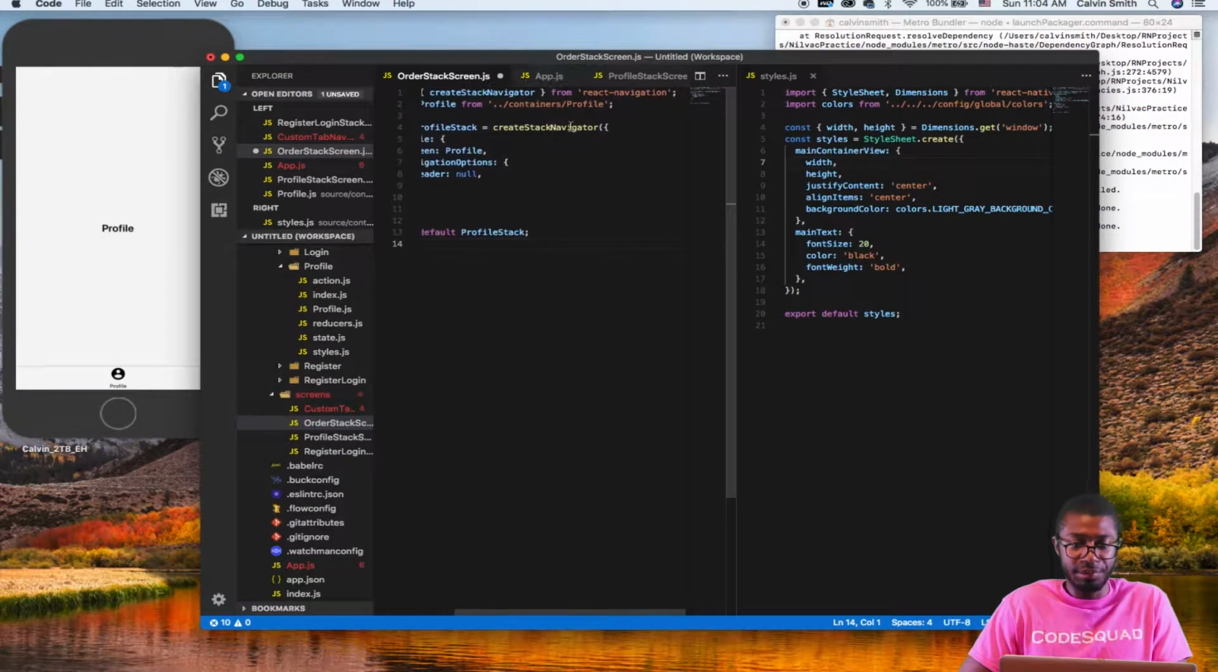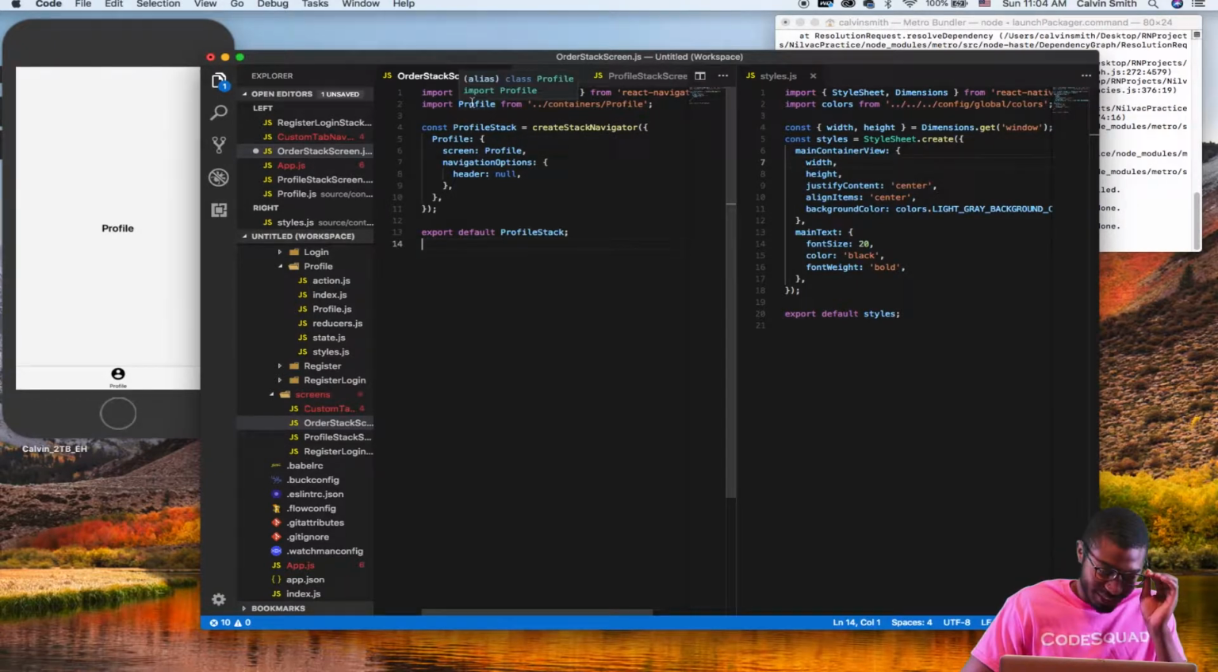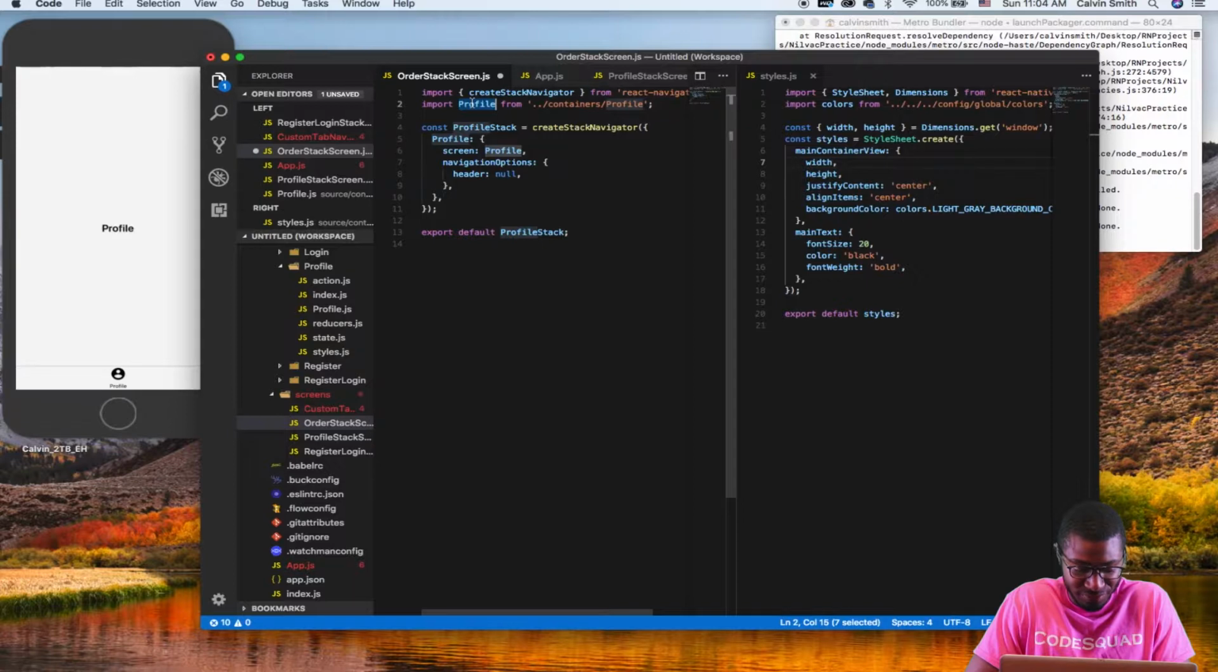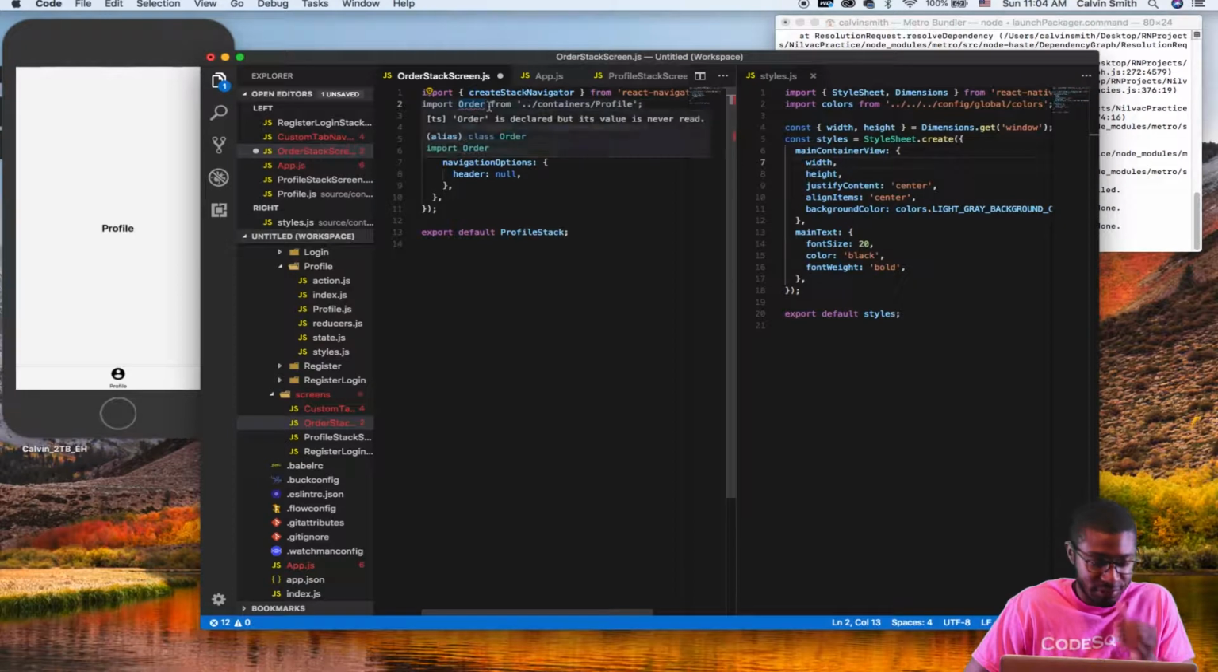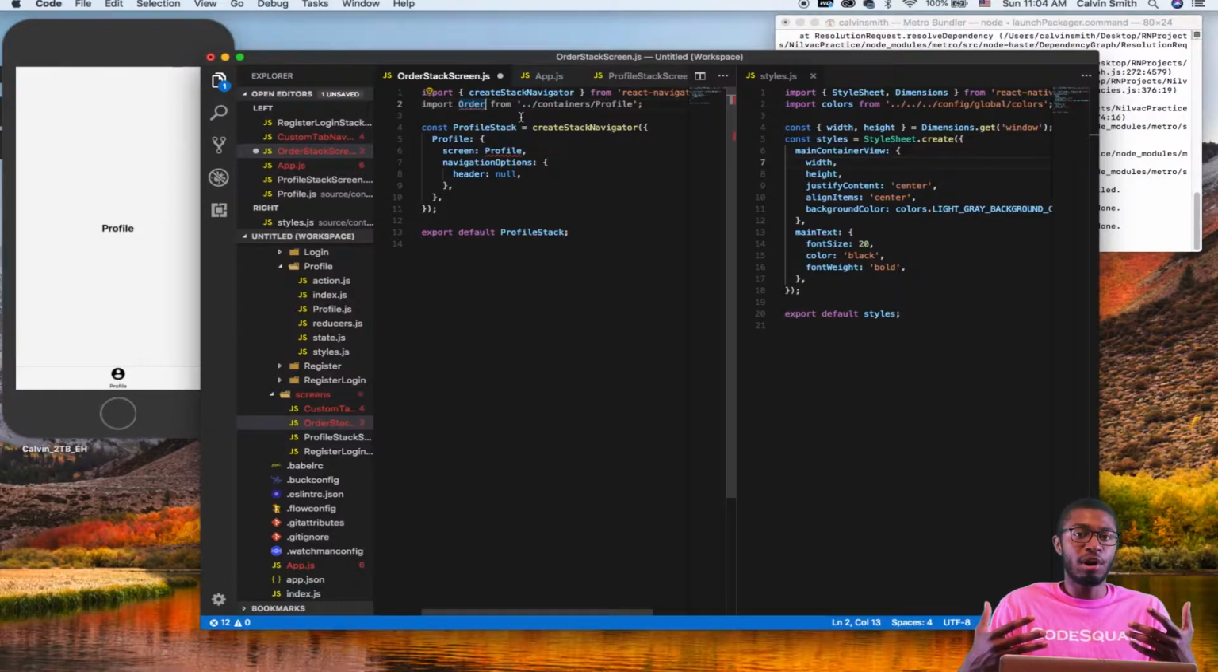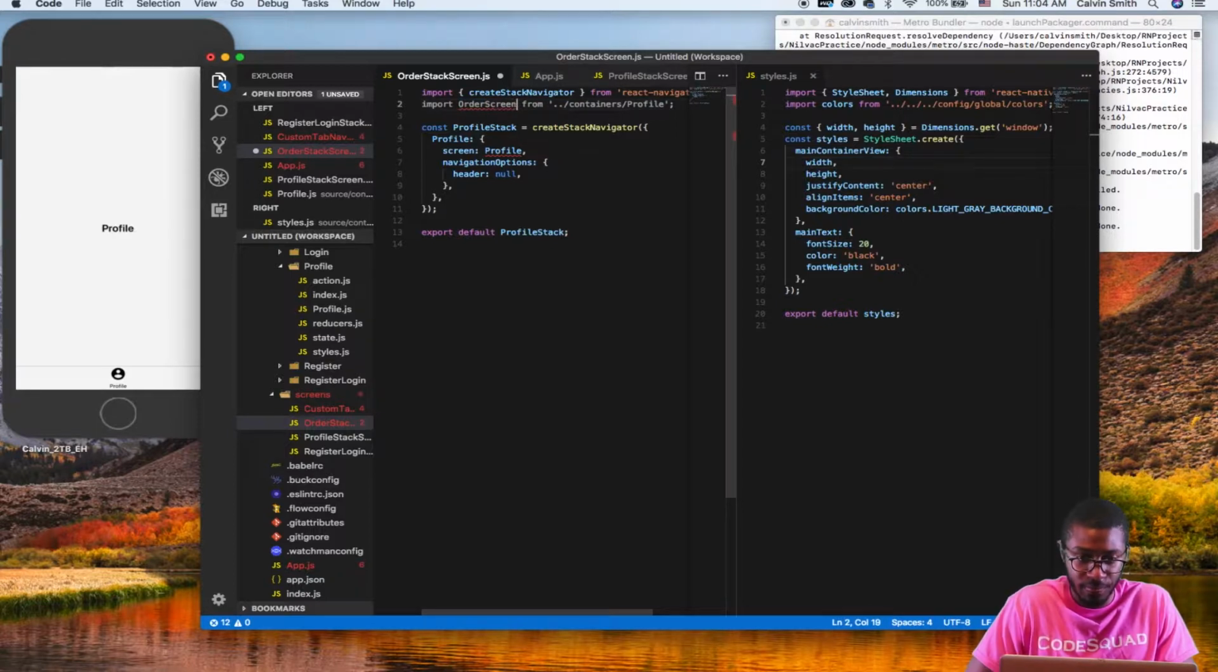I heard it's not good to just copy and paste things over, but I don't know, it's just what I did, just to move a little bit faster, so you won't sit around and just look at me type in the same things. So we're gonna say this order stack screen is actually gonna be an order tab bar for us later, but we're just gonna create just a basic screen for right now. So we'll just say order screen. Like I said, we're gonna change that later.